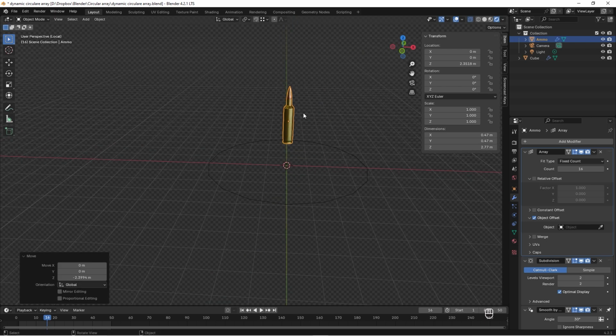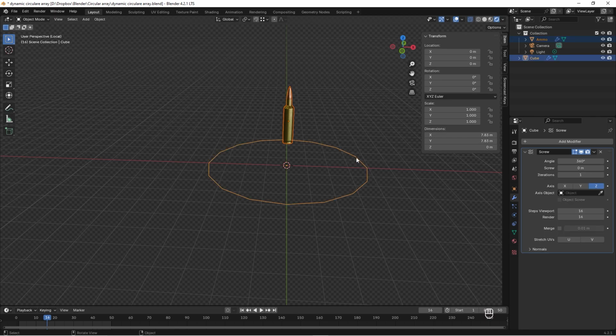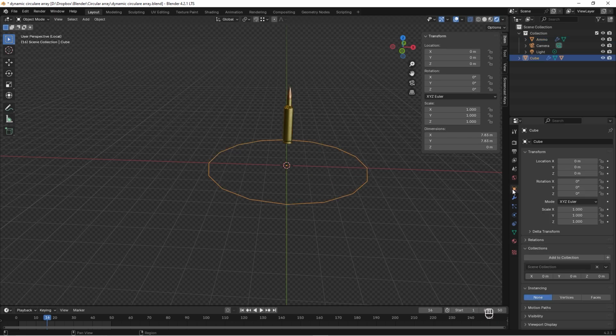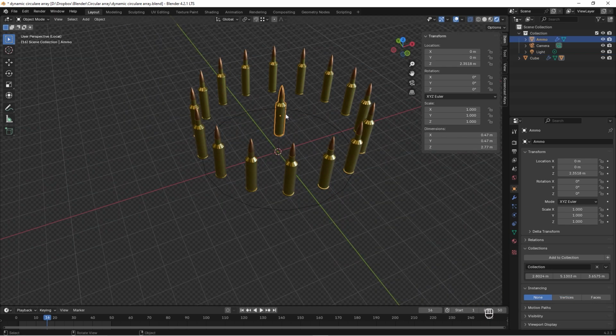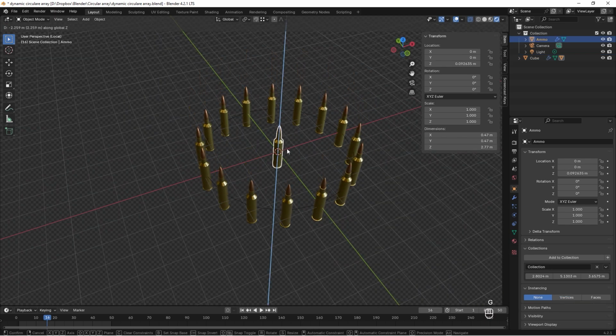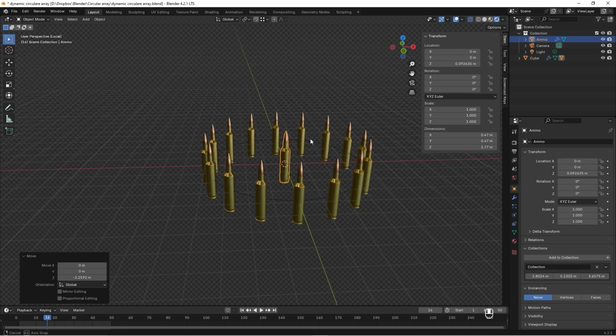So we have this, we can select this, and then we shift select the ring, and we press Ctrl P, and we can just set parent to object. Then we select the ring, and we go to object properties, and we open up instancing, and we select vertices like this. Great. So we can drag this down, so I have it in the center, and look something like this.